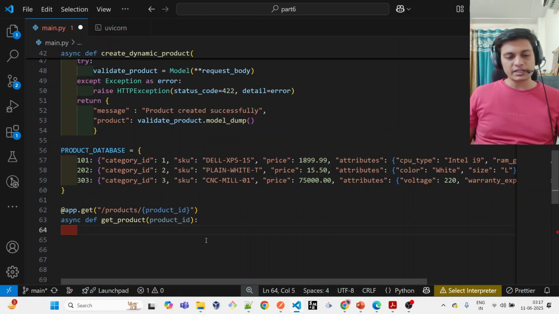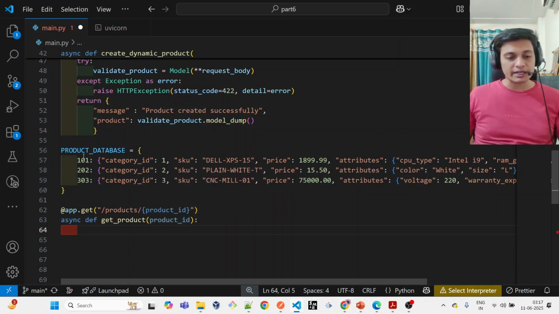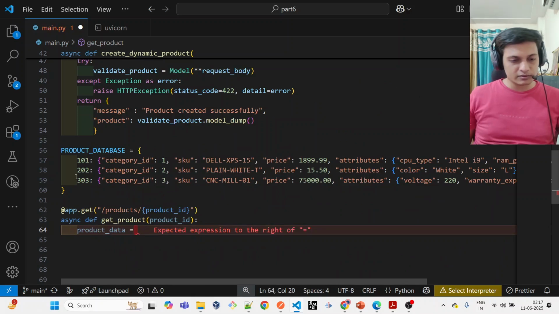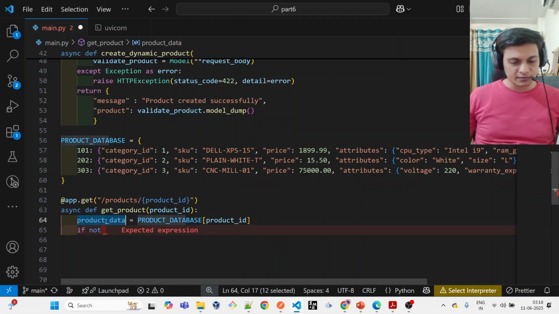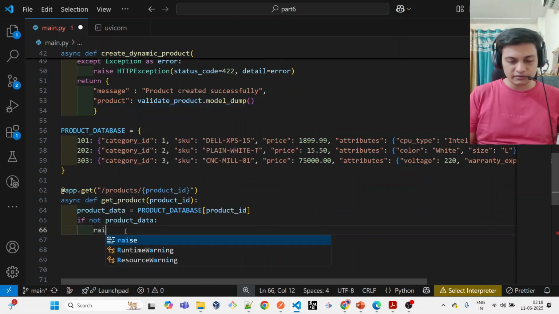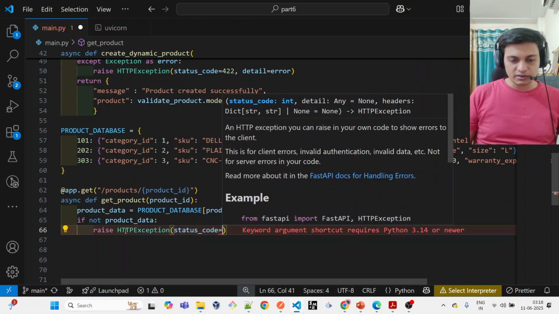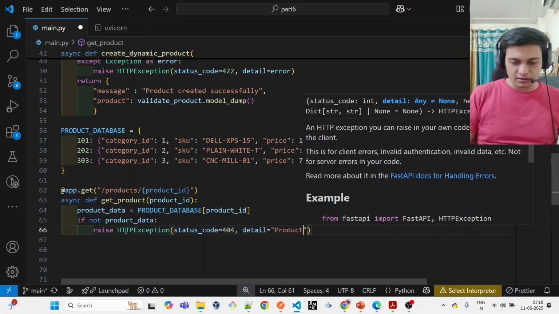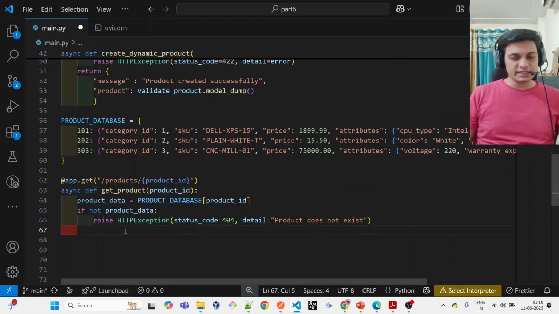So first what we will do, we will check whether the product ID which is asked by the user even exists or not in our database. So product data equals to product database, and from the product database we will provide the product ID. So if it is not there, then we will raise an exception. We will raise this HTTP exception with the status code 404, and details will be product does not exist. Okay, so we handled the one negative scenario.